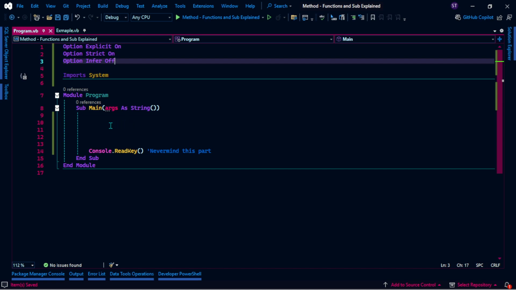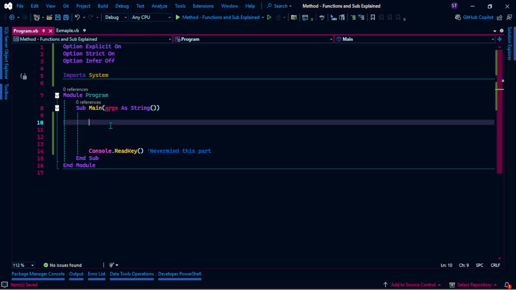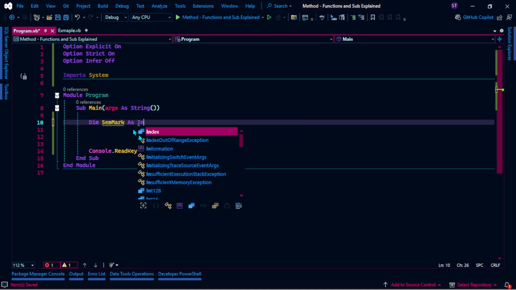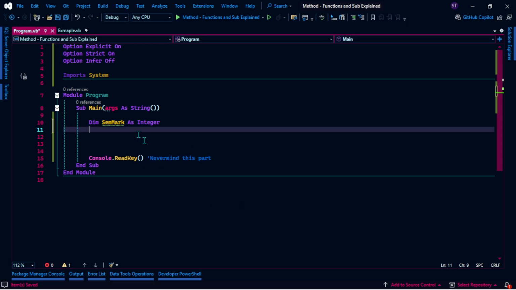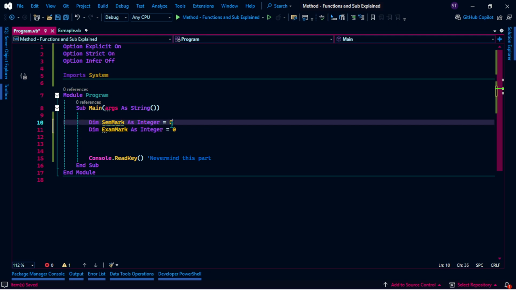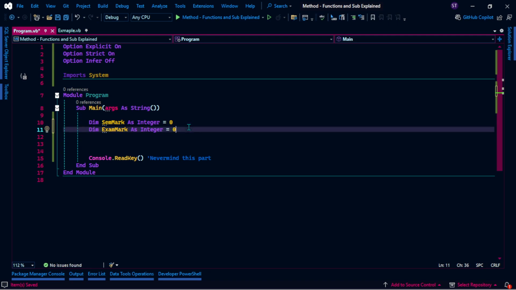But in my case, obviously I'm gonna have to do some things. So it's gonna be, what is it again? Dim semester mark, right? Because I'm supposed to get these values from the console as an integer, by the way, because I'm just taking them as an integer. And then I'm also just gonna declare exam mark as an integer. And you can even say equals 0 to initialize them to 0. There's nothing wrong with that since they're complaining by giving me the green line.